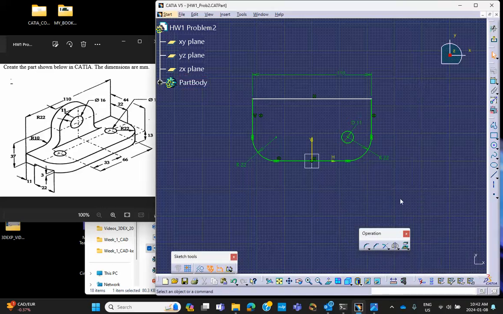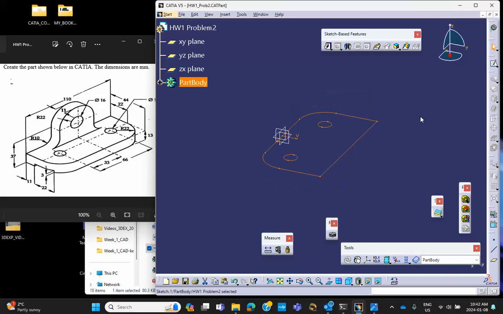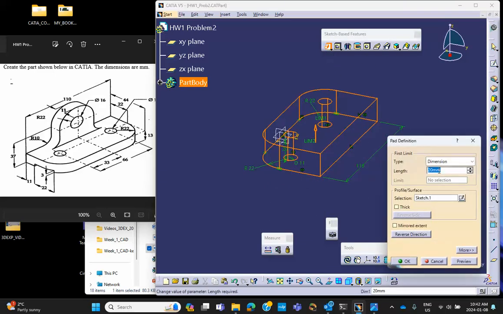Okay, and I'm going to mirror this thing to the other side. Mirror this with respect to that. Okay, good. And that takes care of it, I think. Yeah, that's pretty much it. So we exit and we pad it. The height is 13 millimeters.